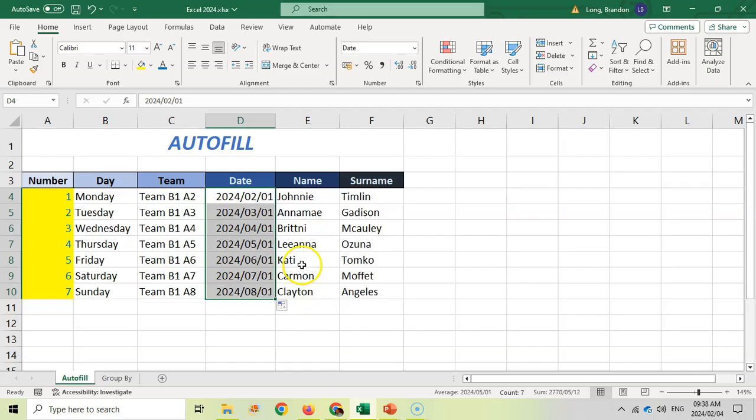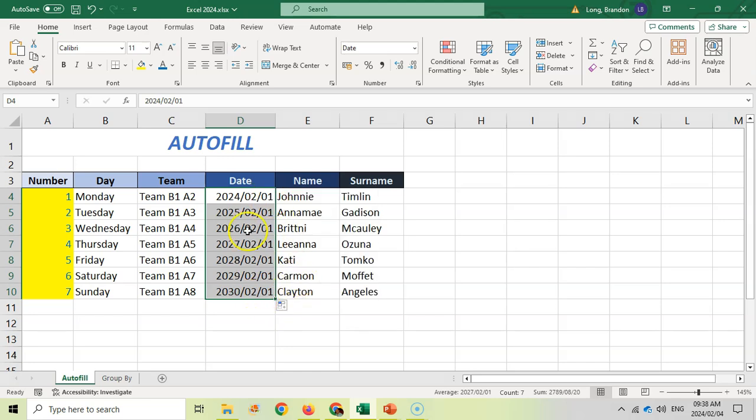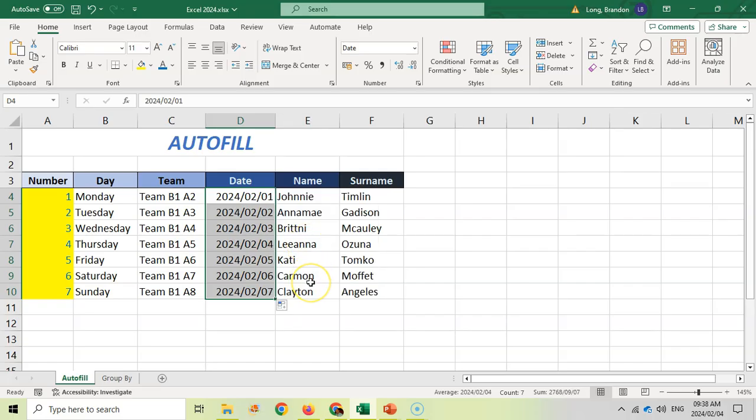We can just do the months if you want. So we always want the 1st, but we want the 2nd month, the 3rd month, the 4th month. We can fill the year, so it'll be always on that date, but the years will be changing. But I'm going to keep it to just days for now. So that's really great for dates.